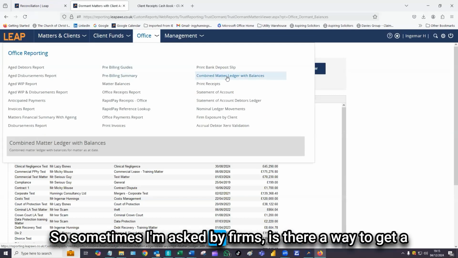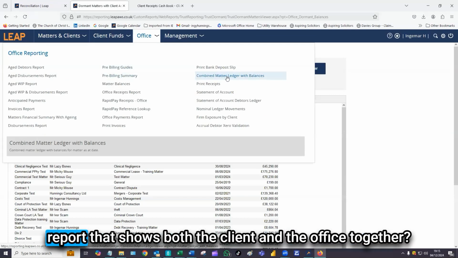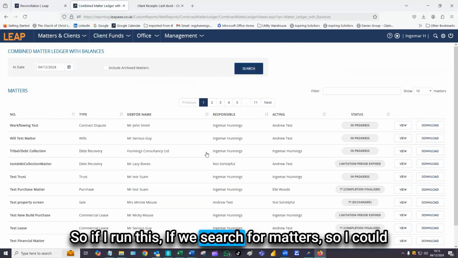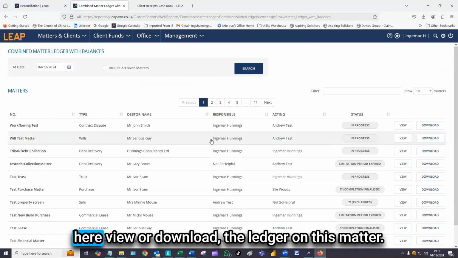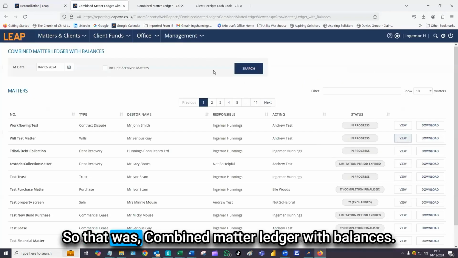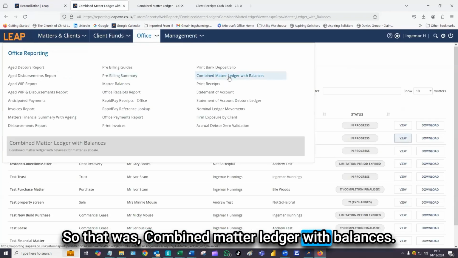Sometimes I'm asked by first, is there a way to get a report that shows both the client and the office together? So if I run this, if we search for matters, I could here view or download the ledger on this matter so you can see the office on that side and the client on that side. So that was combined matter ledger with balances.